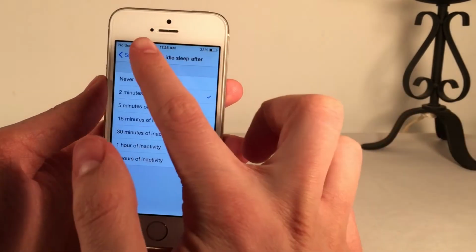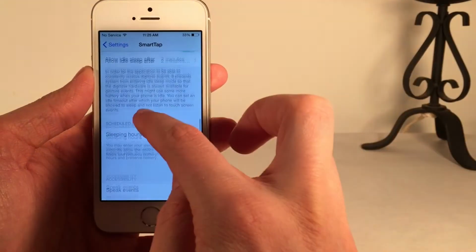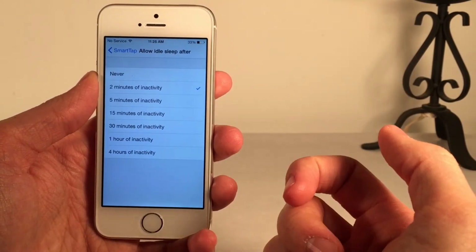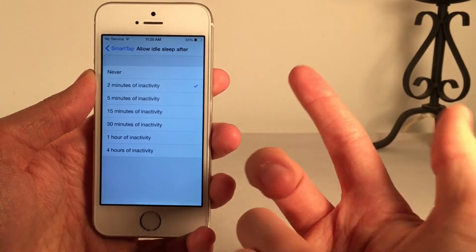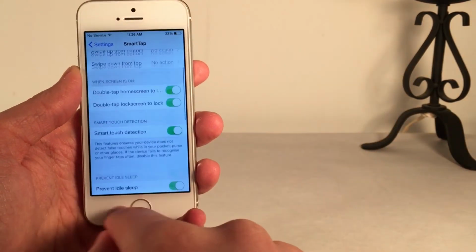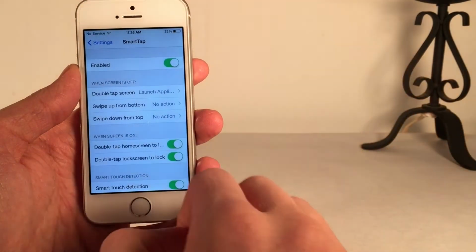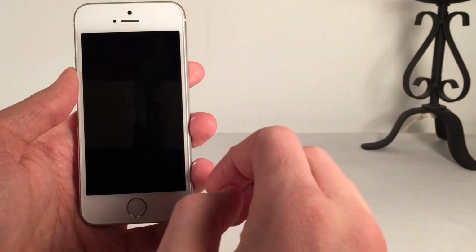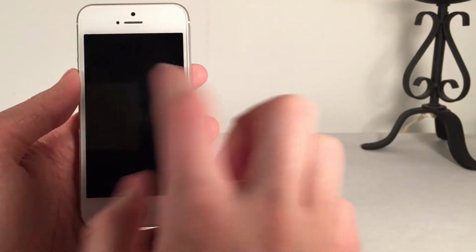So just keep that in mind when using this tweak, that you may have some implications on battery life. And definitely keep in mind that also the shorter that you make this, the better your battery life is going to be. However, obviously, it will make the tweak a little bit less useful. And once again, this tweak's available in Cydia for $1.99. You can do tons of stuff with it. And it's called Smart Tap. Again, it allows you to wake up your device and do various things with it without even touching any of the buttons.